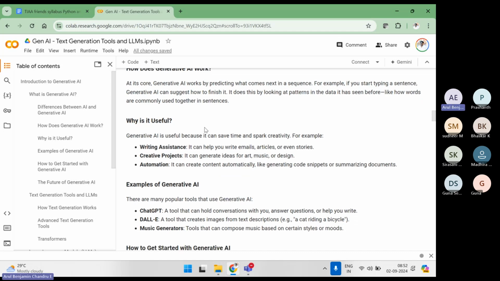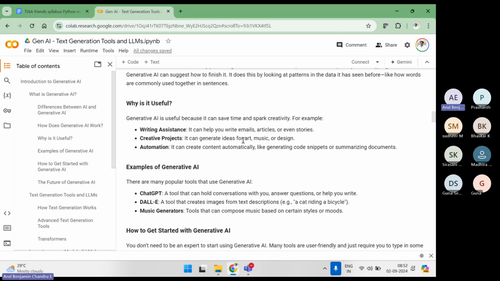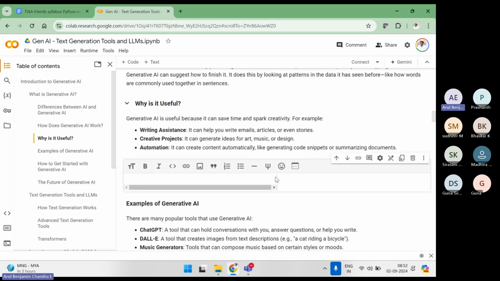It will help you to write emails, write articles, compose music, and compose art. You can create automatic content. Right now we have generated a code snippet. Here what we did, we were simply asking.